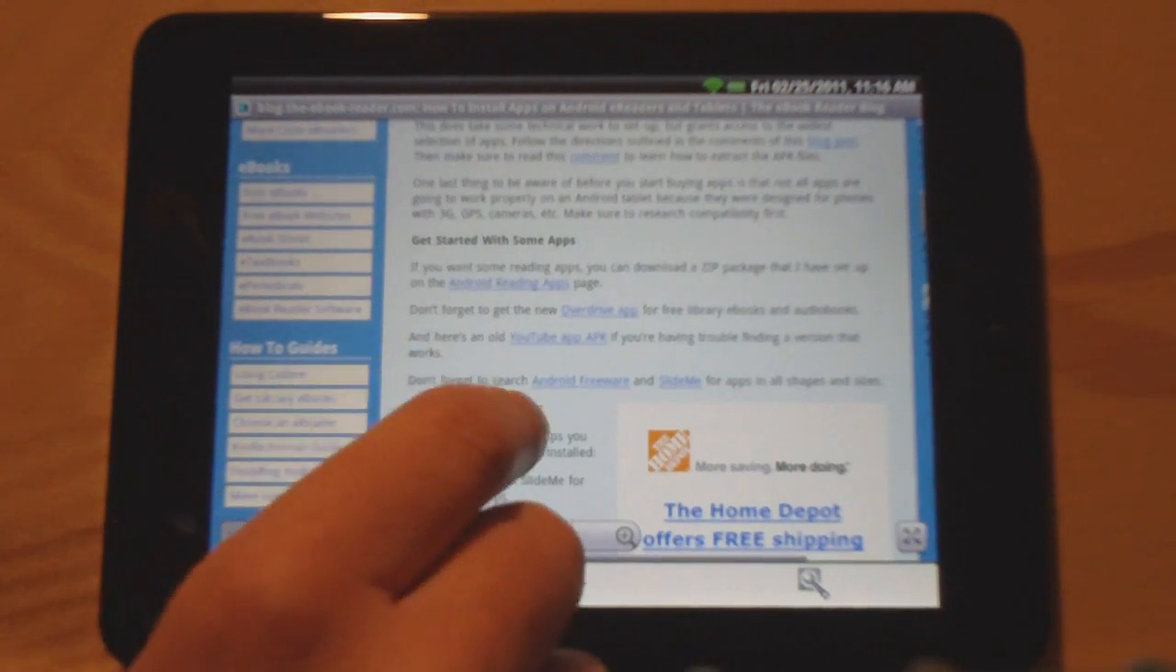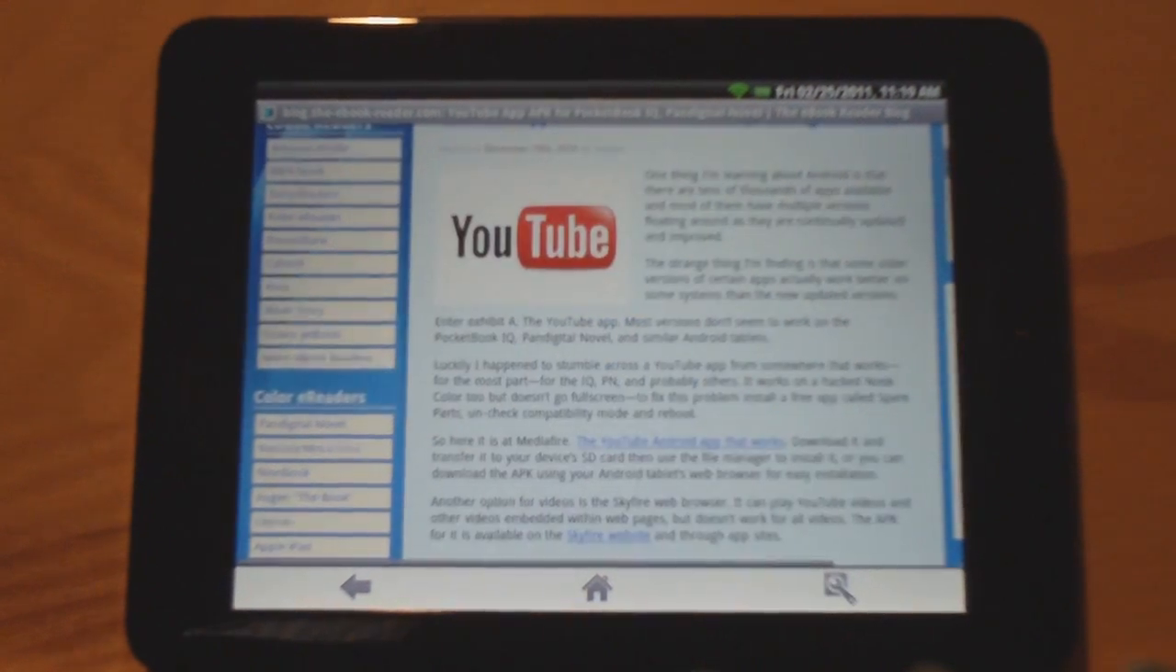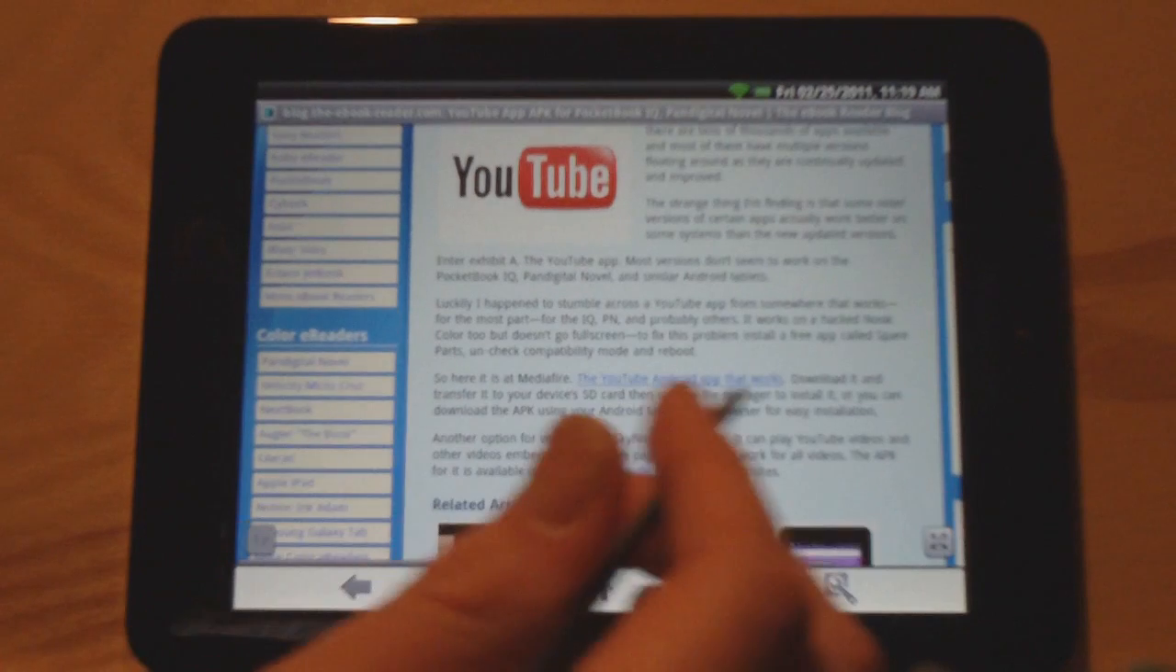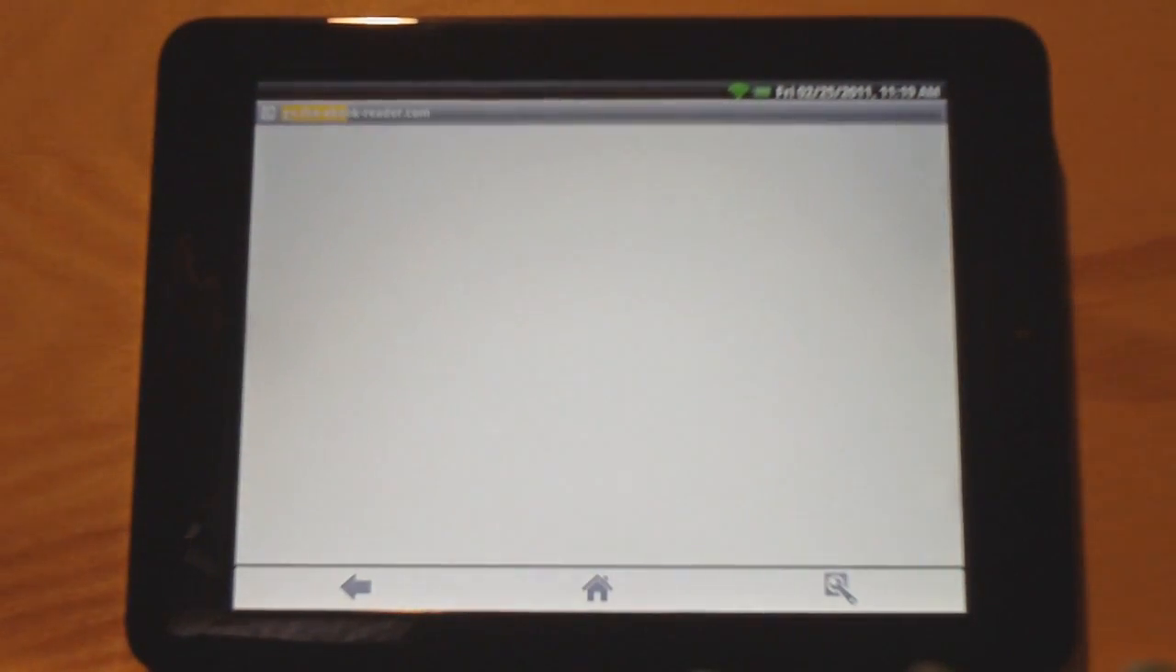Another site, a good site to go to, is Android Freeware right here. They've got a bunch of APK files you can download directly, and I'll show you how to do that with this YouTube app. I've got the page loaded over here. Here's a YouTube app that I found that works. You need an older app because newer ones don't seem to work too well on this device or any of the other Pandigital Novels. So I've got this one set up here.